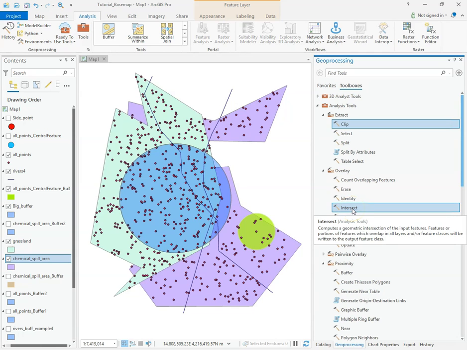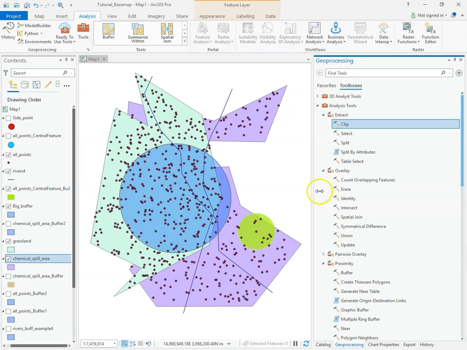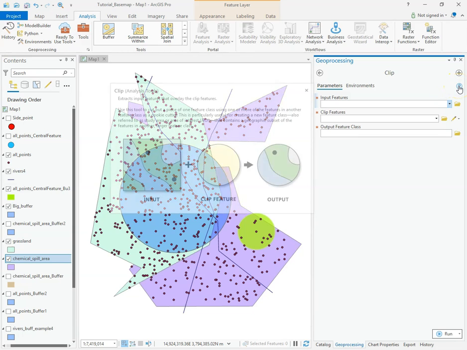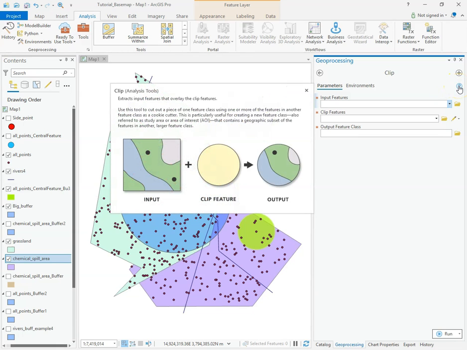The operations they perform are very, very similar. All right, but we want to go ahead and just run them and see what happens. So with clip, the general concept, again, if you're unsure, you can always float over the question mark: a tool to cut out a piece of one feature class using one or more of the features in another feature class. What does that translate to?